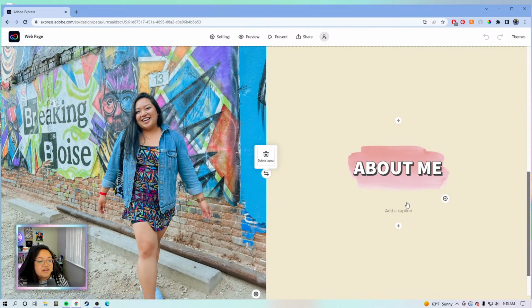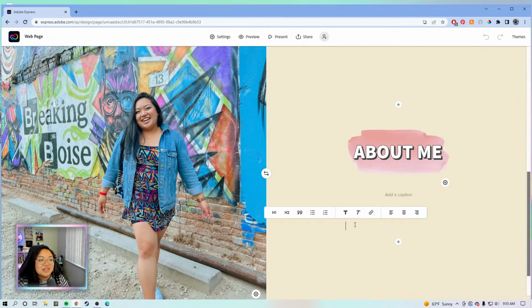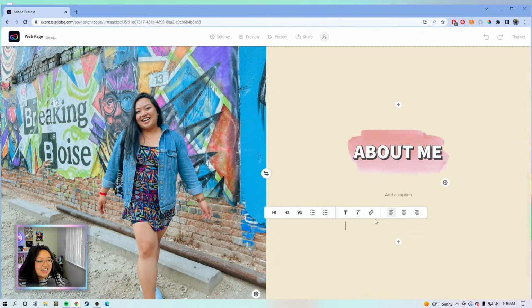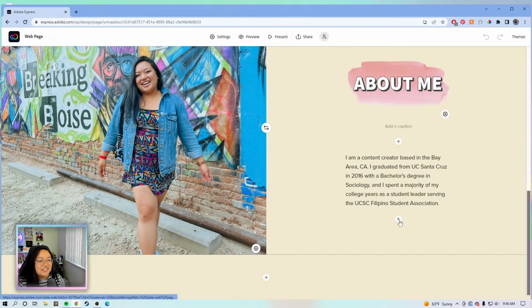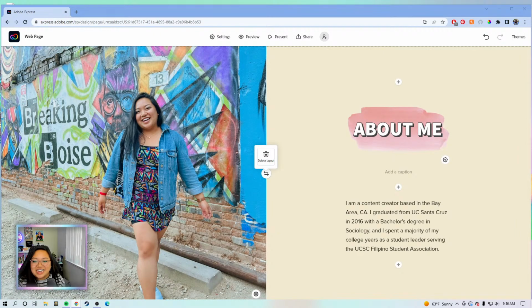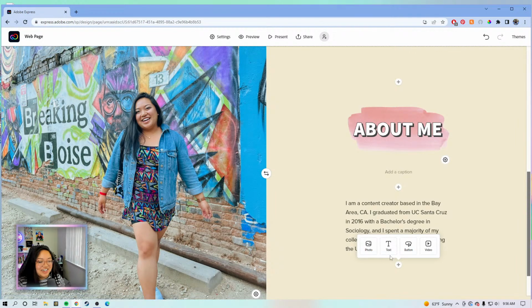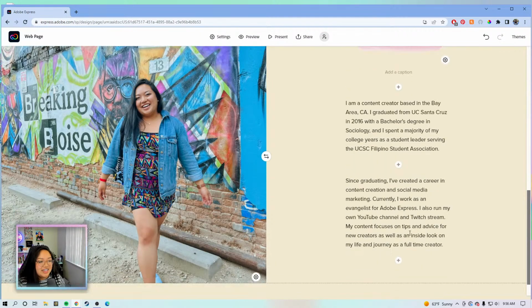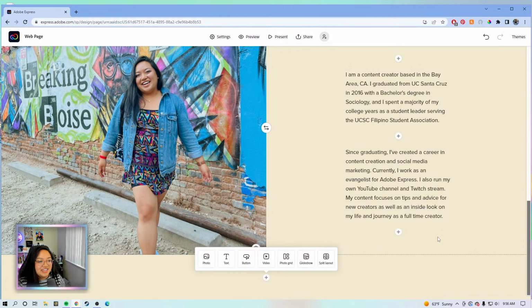Okay, so after the about me, we're going to click on the plus button and add in some text, and I'm going to put in some about me text here. I have it off to the side behind the scenes so y'all don't have to sit through me typing and thinking through all of this text. This is just a general couple paragraphs about what I've done and what I do now.